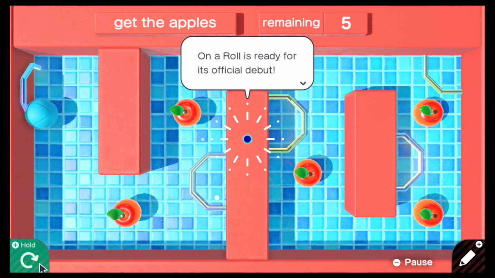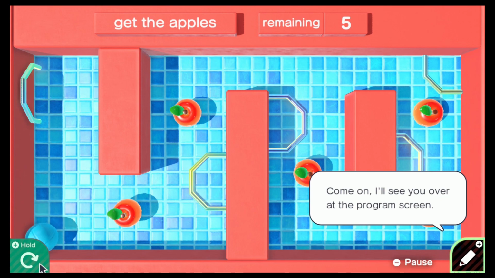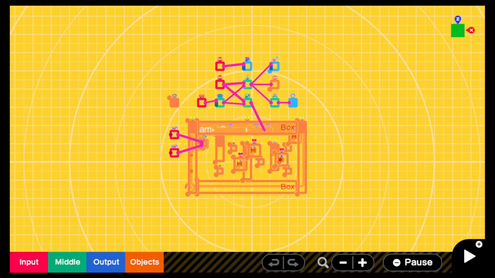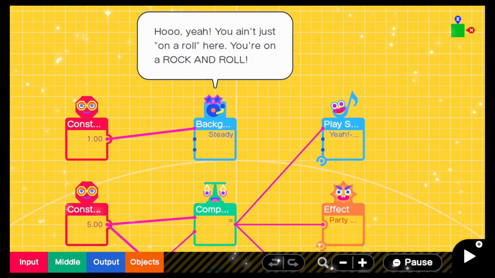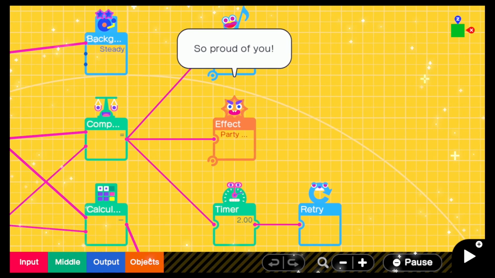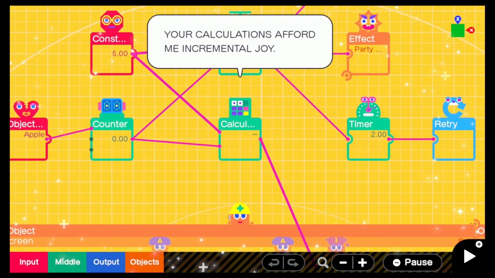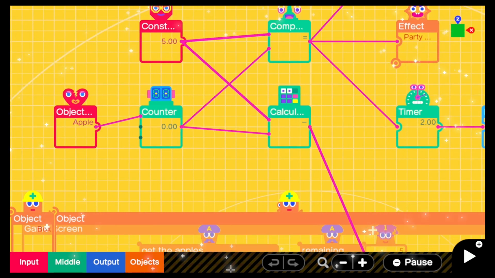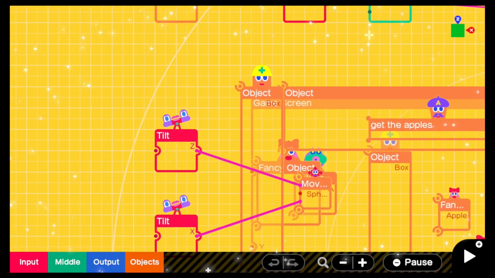On a Roll is ready for its alpha code debut. How amazing is that? Come on, we'll see you over on the program screen. So proud of you.